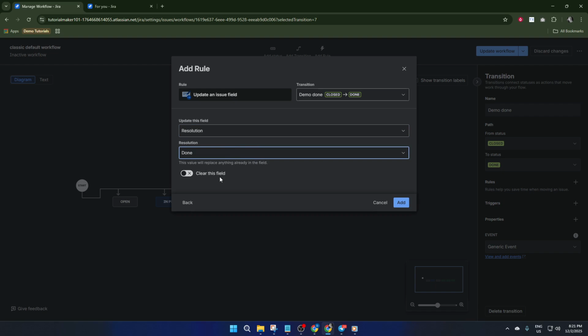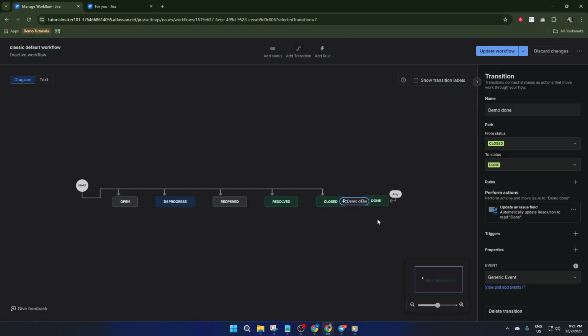Finally, make sure you hit Add and then Update Workflow to save your changes. It's a quick tap, but it's important, kind of like pressing save on a big document after you've made a bunch of edits. Once you've done this, your workflow is updated, and from now on, every time someone closes an issue, Jira will automatically set the correct resolution, no extra clicking required. Give it a try on a test issue to see how it works. That's all there is to it.